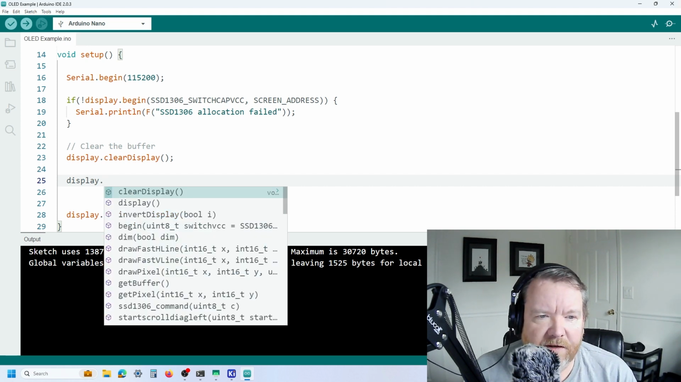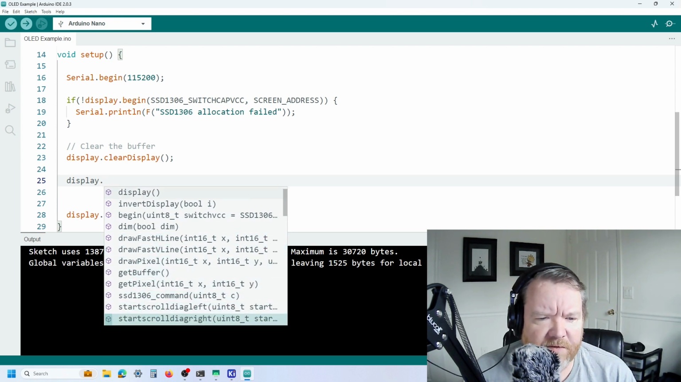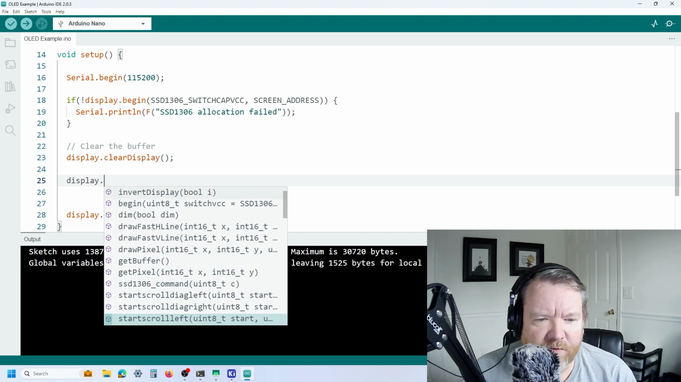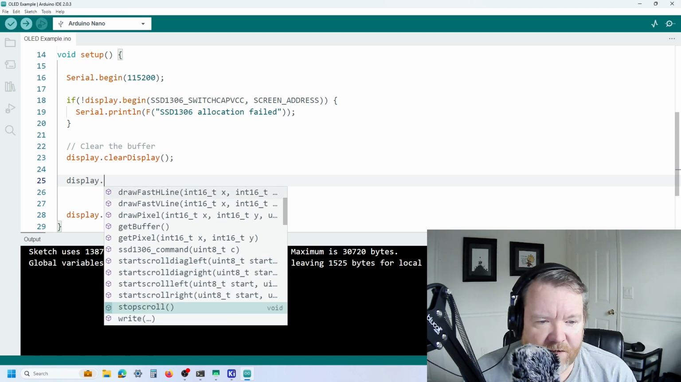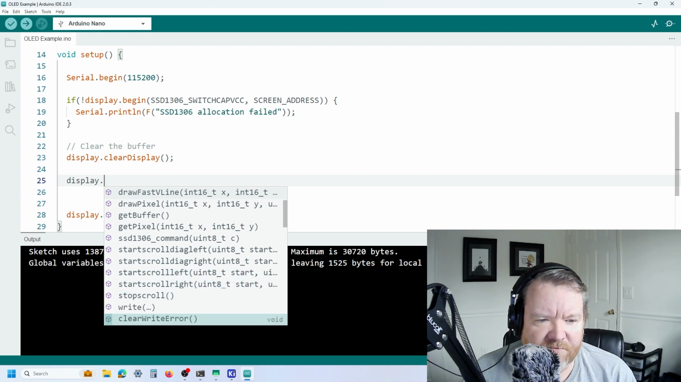So we've already seen clear display and begin. But now basic ones are, we've got draw lines, get buffer, get pixel buffer. Some of these are a bit more complicated. We've got scrolling text from diagonal left, diagonal right, left, right, starting scrolling, stopping scrolling.